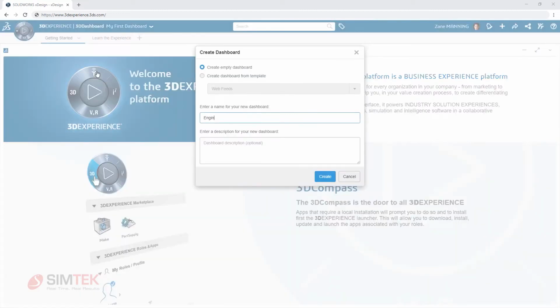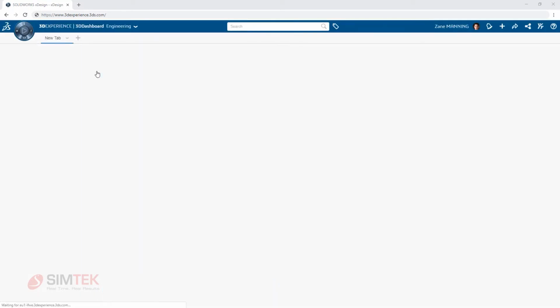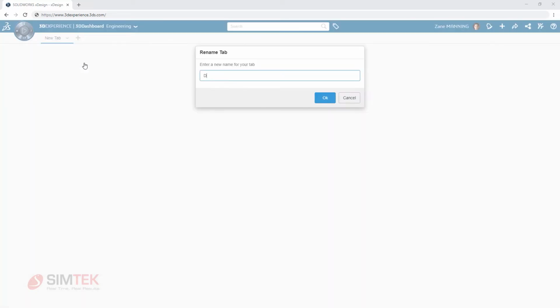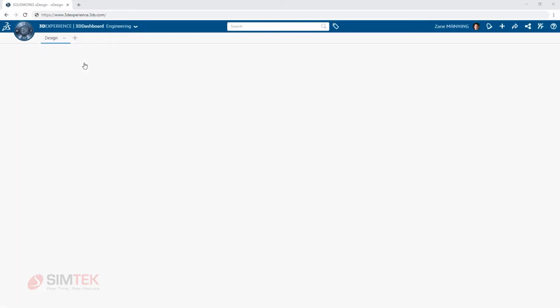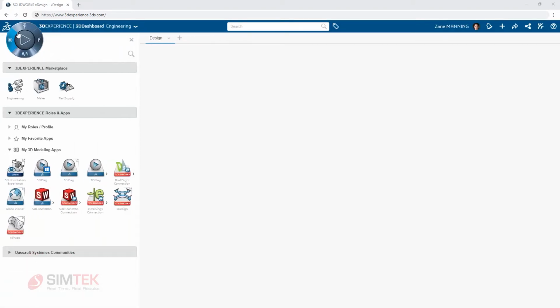You can also customize and tailor your experience on the platform by creating your own dashboards filled with the content and tools focused on your role and tasks within your organization. Simply find an app to add to your dashboard from the compass in the upper left-hand corner.